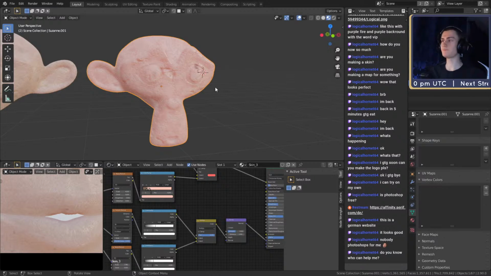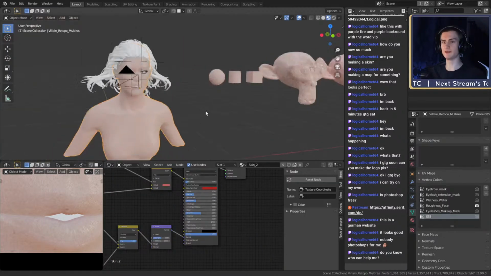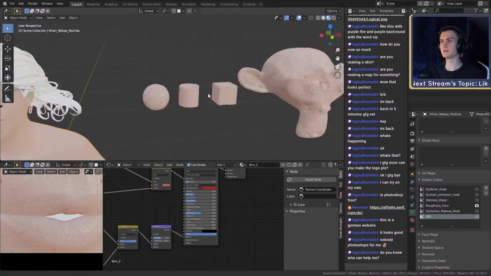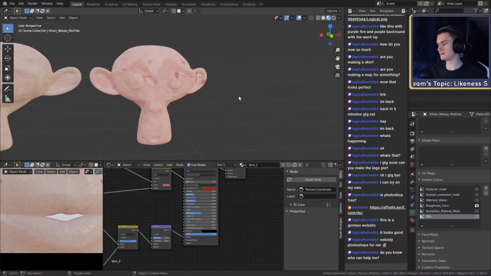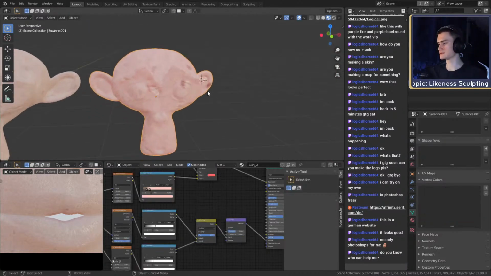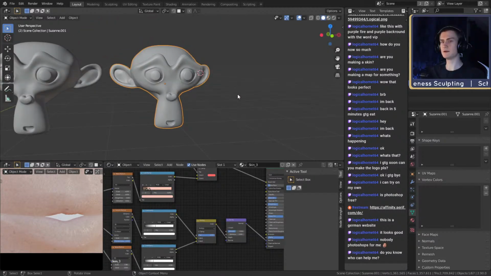vertex colors. I set that up over here already. I can show you what a vertex color basically is. Let's go to solid view, and then if you want to make a new vertex color, we can go over here and click this plus button. So we have a new color. Let's call this SSS for subsurface scattering, and then call it mask. So that's the vertex color mask.